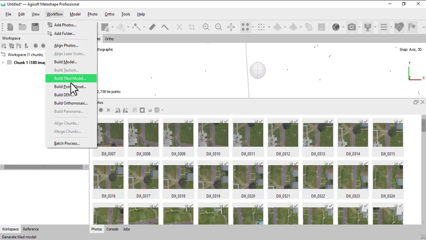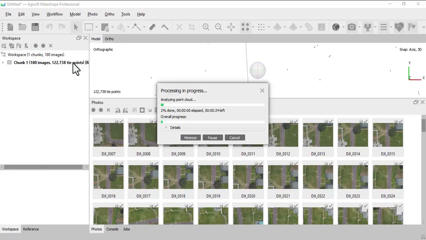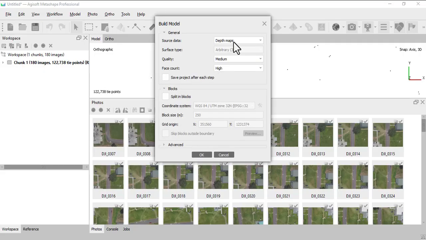Then after the model, we'll now build auto mosaics. All right, so just click on Build Model. It's going to analyze the point cloud, and it's going to ask you what you want to do. The source, we can leave everything as all, whether depth map or the point cloud. Then the face count, let's also reduce it for the processing time.